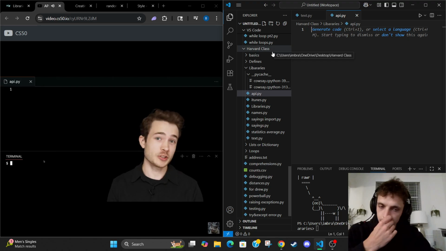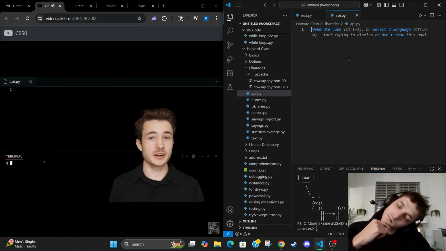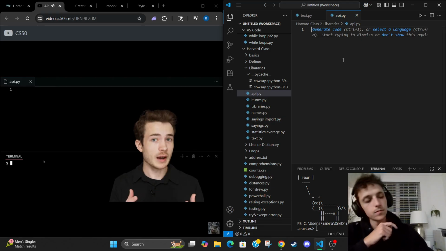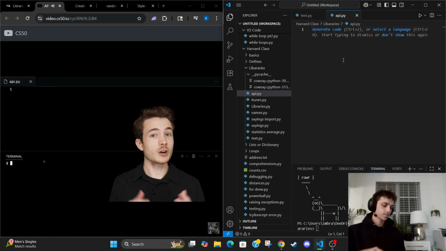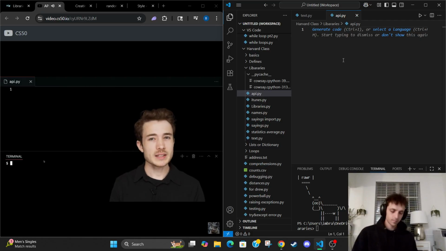Now, the Art Institute of Chicago is a museum based in Chicago, and they have an API, a way to access all of the artwork in their collection and display it in our programs as long as we make the right request. So let's see how we could do that.